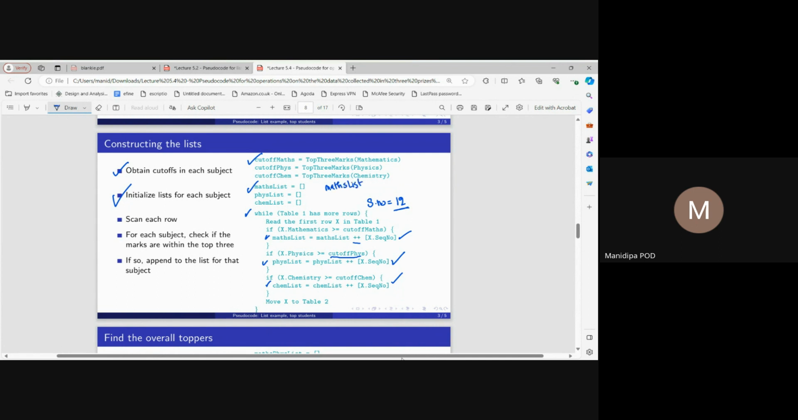Maths list. Say I want to append this X sequence number, right? So I'm writing maths list equal to maths list plus X dot sequence number. Is this okay? Is this correct? Yes, ma'am. Anyone else wants to try? Is this correct? No, ma'am. Square brackets.